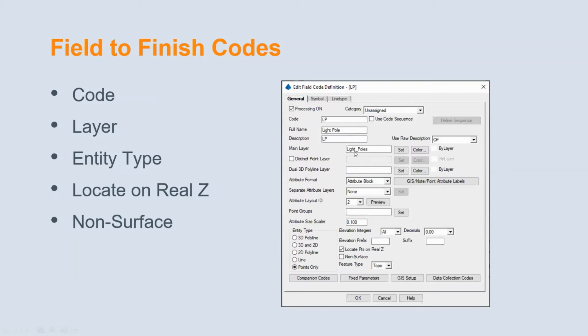And then you have a main layer. What is this going to go on to? So you can put in whatever layer name you want to use for that. If you leave it like this, it puts the symbol and the point and all of its text, that block, on the same layer. There is an option for you to use a distinct point layer. And if you toggle that on, it will put the point on whatever layer you specify here. And then by default, the symbol will go on this main layer, along with any line work that you might draw.